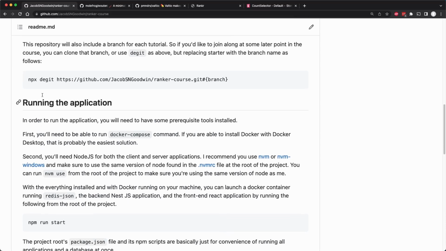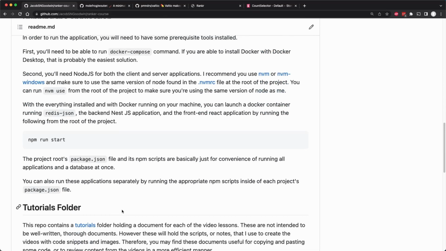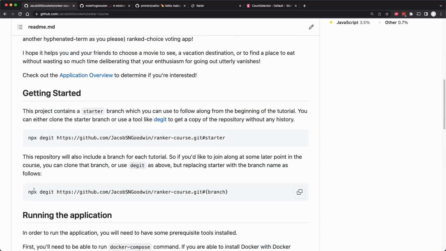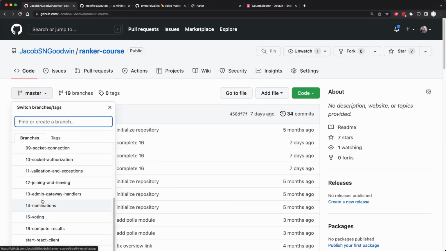Anyway, so to run the application, you can follow these instructions. And if you want to clone the last branch I was working on, you could just run this npx degit and then use branch 16 since this is tutorial 17. And you can find all the branches named here.